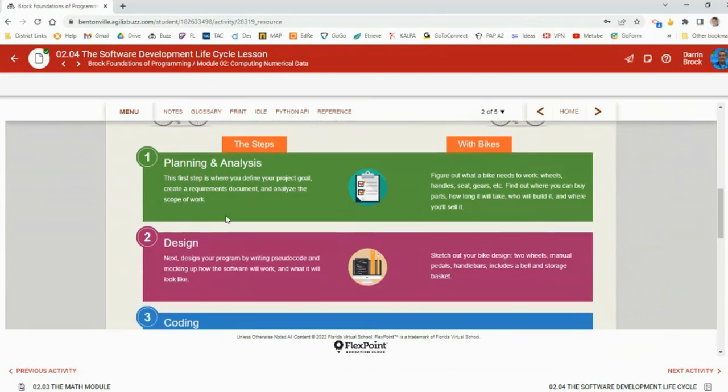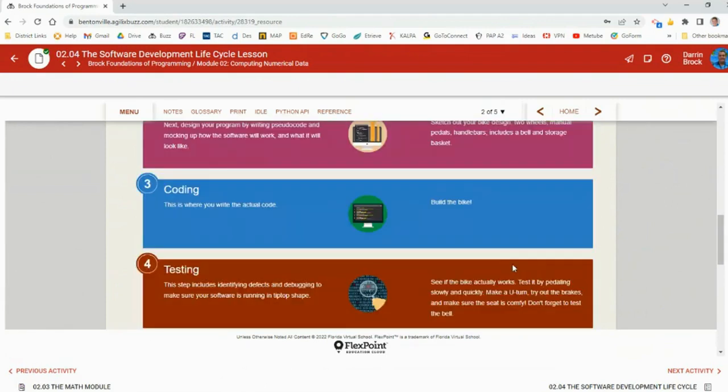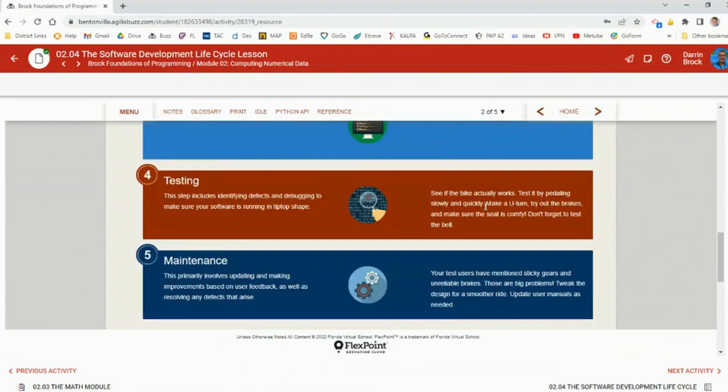Step 2, design. Now you design your program by writing the pseudocode and the mock-up of how the software is going to work, what it's going to look like. We're not writing the code yet. We're writing the pseudocode. Over here, you'd sketch out your bike design, where your 2 wheels are going to go, your manual pedals, your handlebars, include your bell, your storage basket. Step 3, this is where you actually write the code, or build the bicycle. Step 3, but we got 2 more steps.